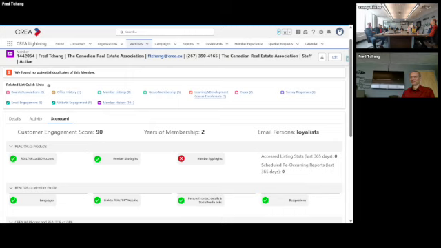And is this member object a native object? Or is it, we renamed the contact object. This is the contact we're looking at.